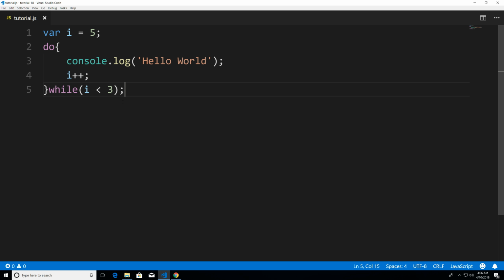So that's pretty much the difference between a do while loop and a for and while loop, is that you're pretty much guaranteed to execute the code at least once.